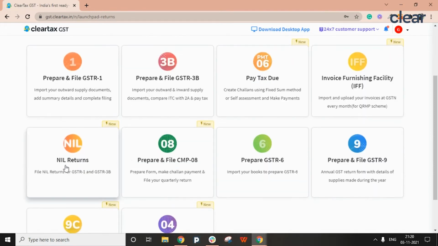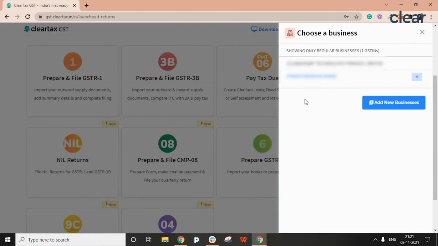Thereafter, click on Nil Returns tile. Next, you will have to select the particular GSTIN or the business for which you want to file nil GST returns. You can have more than one GSTINs or businesses listed down here. You will have to just add new business each time and then proceed with the nil return filing. Here I am selecting one GSTIN.